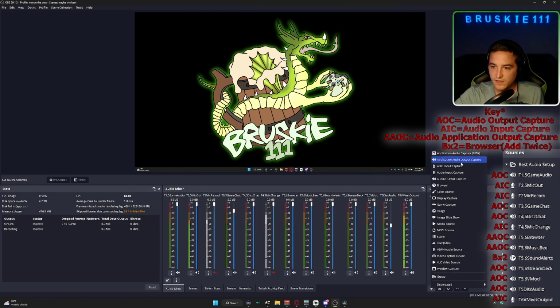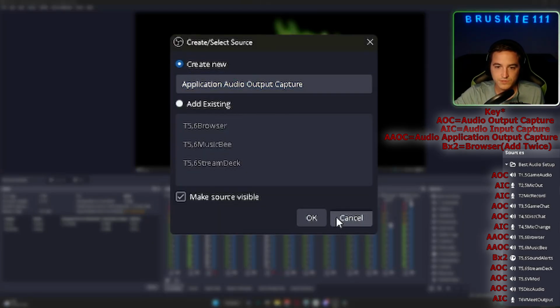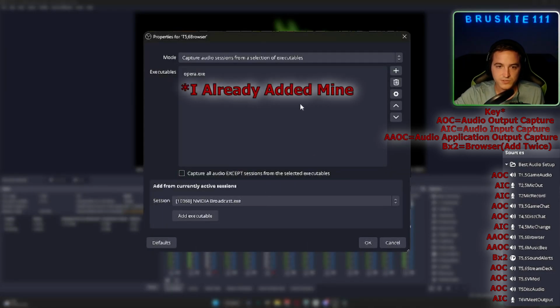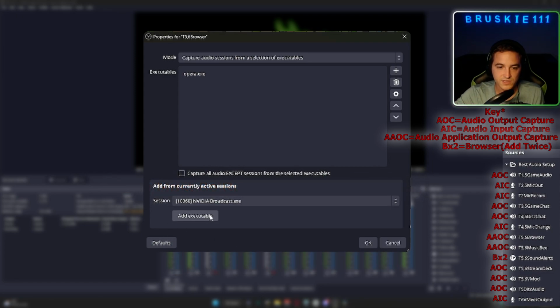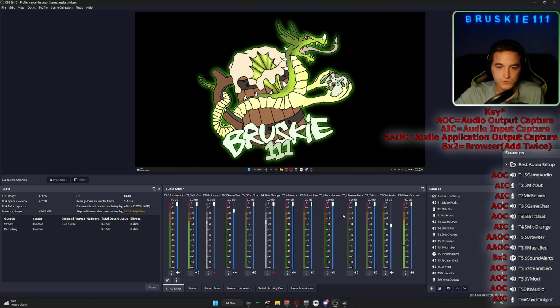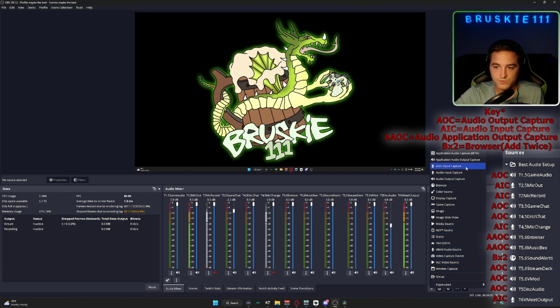So therefore, you want to add application audio output capture. And once you do that, it's going to come up with this screen. You want to go down to the session, find your browser, click on the browser, and then add executable, and then click OK. All right, and we're going to do the same thing with our music app.